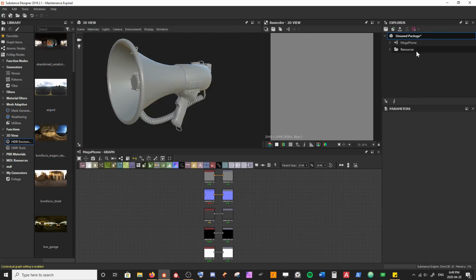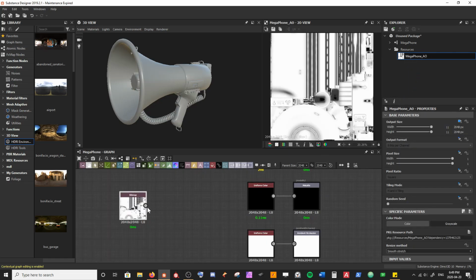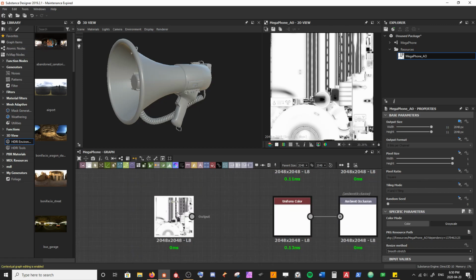And you can see now we've got this resources folder here. And in that, we've got our megaphone ambient occlusion. And you can see this is the direct file path that Substance Designer is going to use to find and reference this image. So if I move this image to a different place, it's still going to be looking for it in this directory here. And so when it can't find it, that's when we're going to run into some issues. So just keep that in mind. So I'm going to bring this guy into our actual folder here. And you can see now I brought it in as a node, and it is a bitmap.